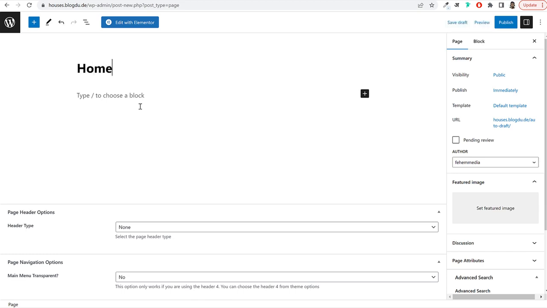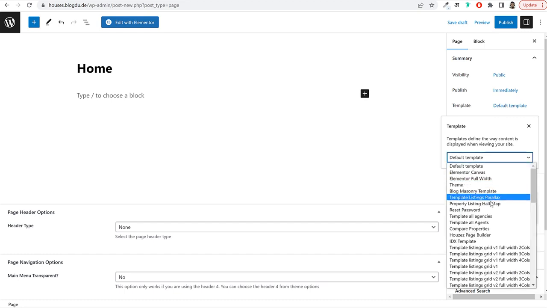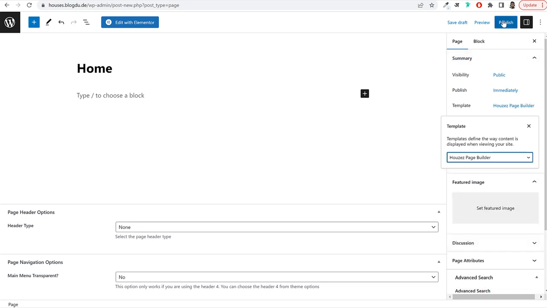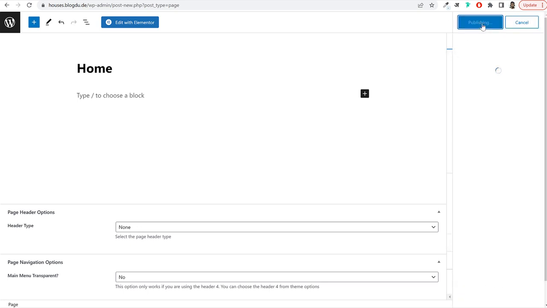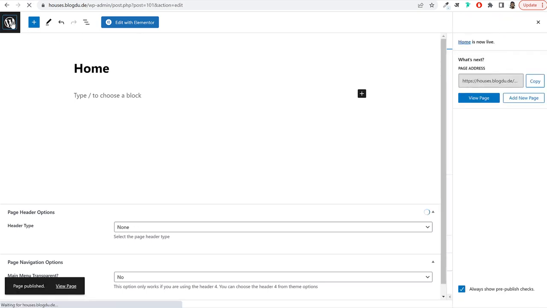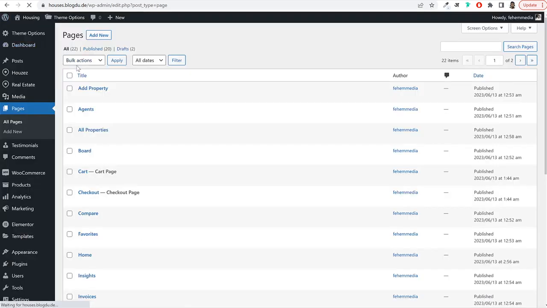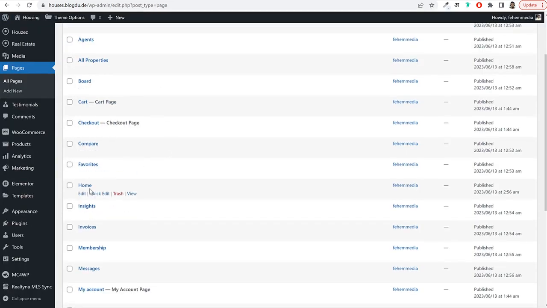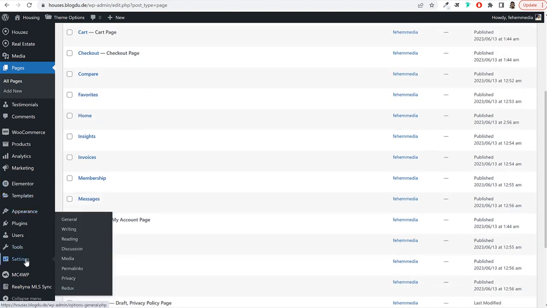So under title, I'll type in home. Now under this option, under template, we'll select Houzez page builder. Okay, select this option, Houzez page builder, and after that publish this page. Now once you publish this page, after that you have to again come back to your dashboard, and you have to set this page, the page that you have just created, home page, we have to set this page as our home page. So for that, you will hover over settings and click on reading.